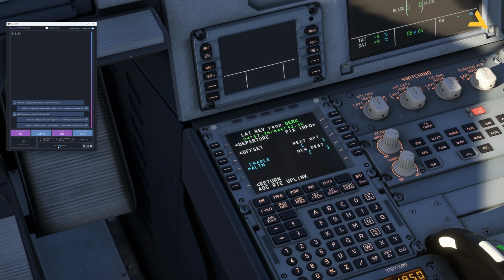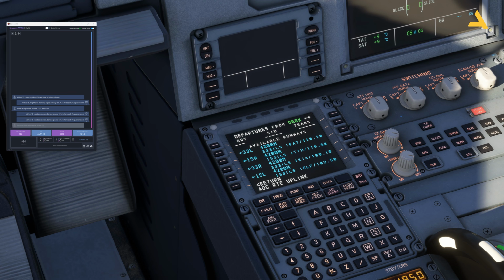I have to actually acknowledge it. I forgot to do this. So, ground 121.8 when ready. Airbus 75.